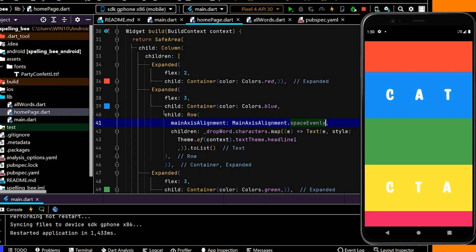Run this. Alright, awesome. So we have cat up the top in order, and then we have cat down the bottom all mixed up.